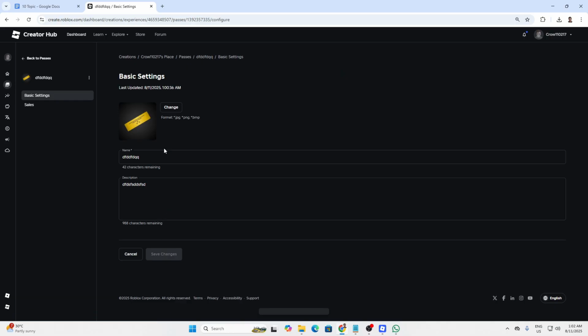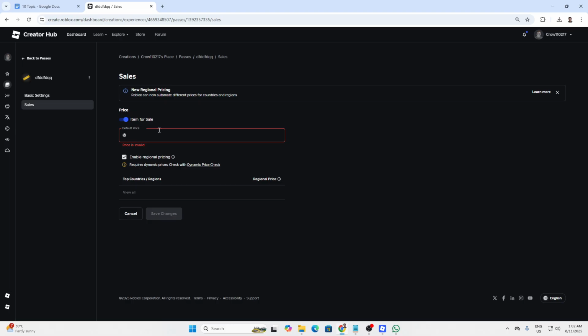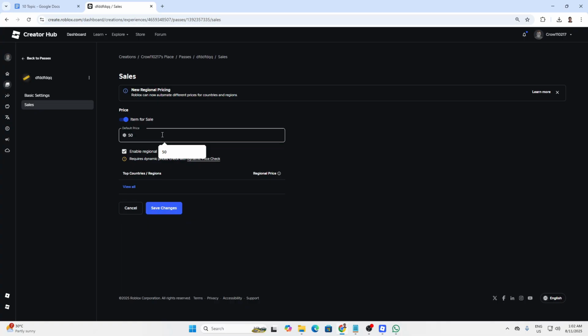So let's say this one. Click that one, click on sales, and enable item for sale. Now you're just gonna put any price you want for the donation. Let's say 50 Robux. Now click on save changes. All right.